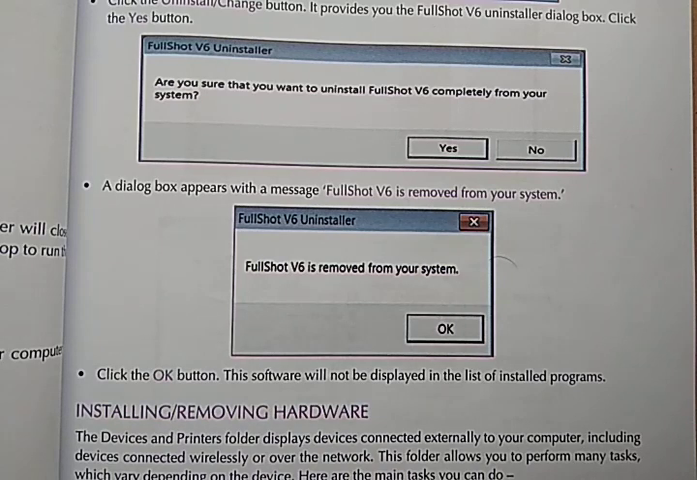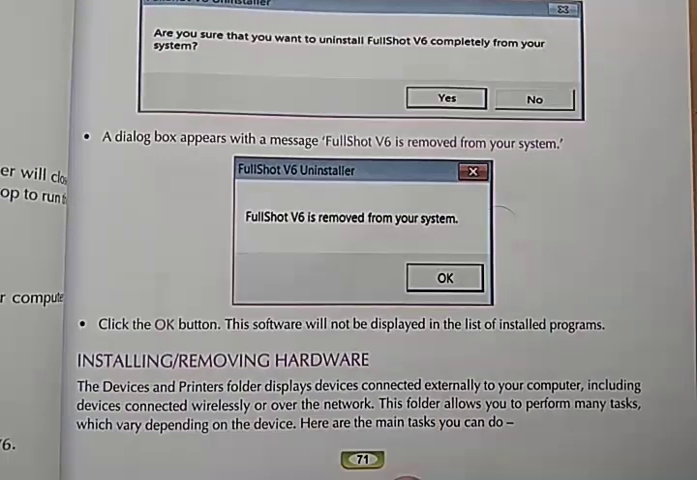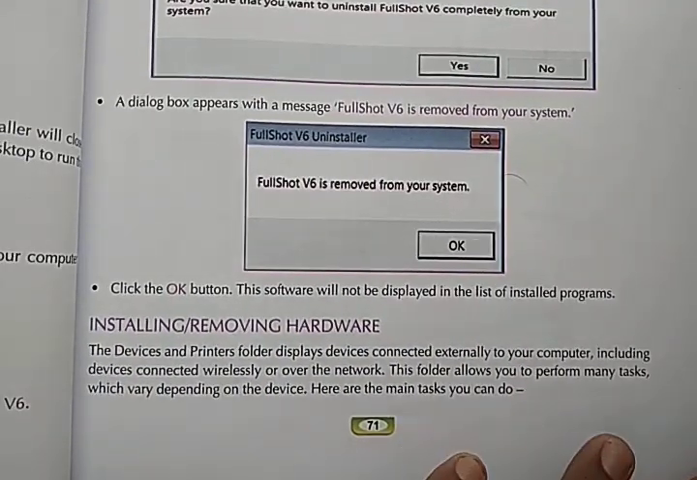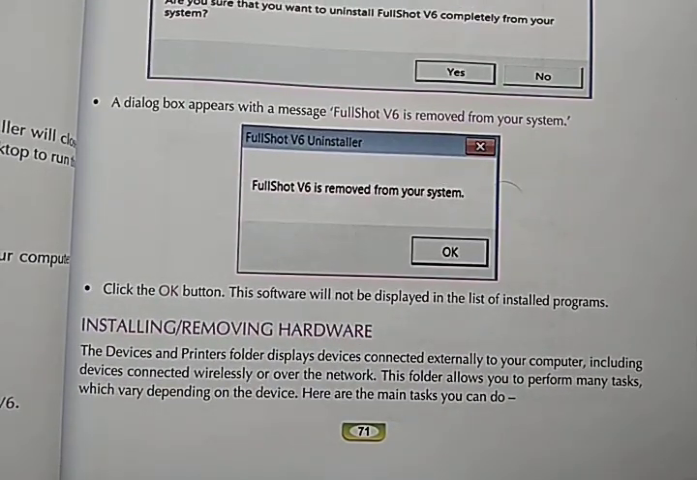Remove a software using the control panel. These are the steps. Okay, understood? Next, showing here, installing and removing hardware.